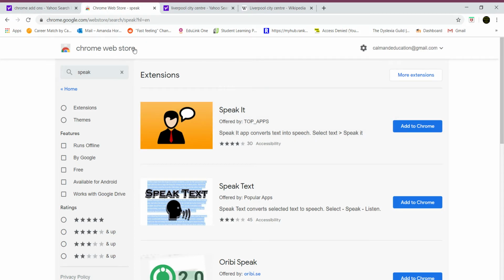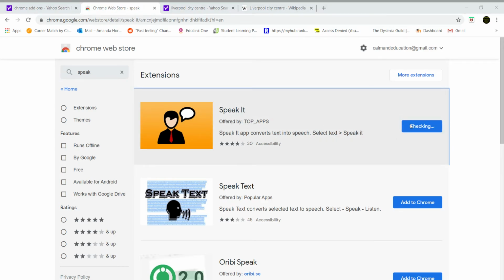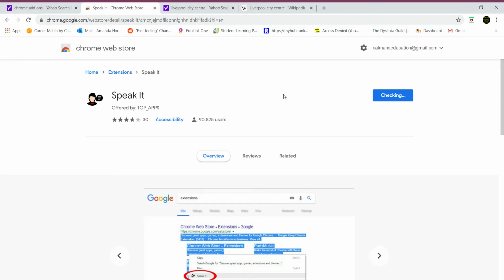So go to the Chrome Web Store, type in Speak, and this icon will come up with Speak It, and you just add it to Chrome. If you just add the extension, in the top right hand corner you'll find this icon here.